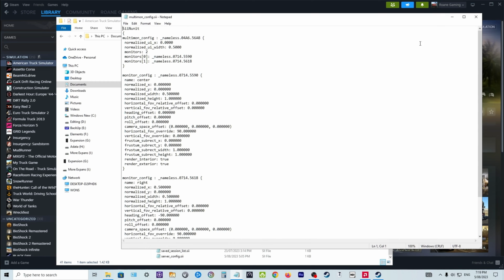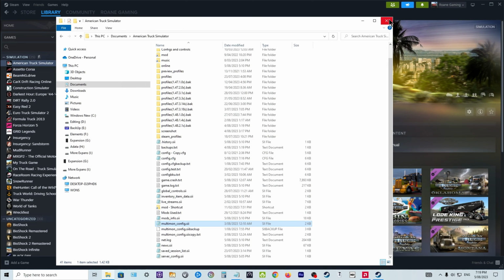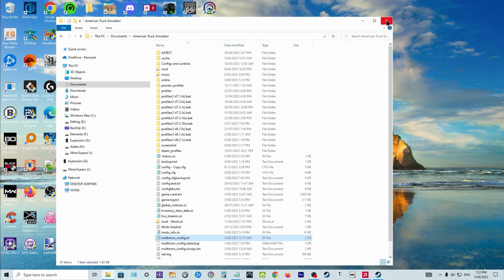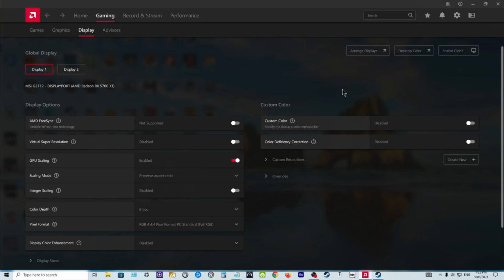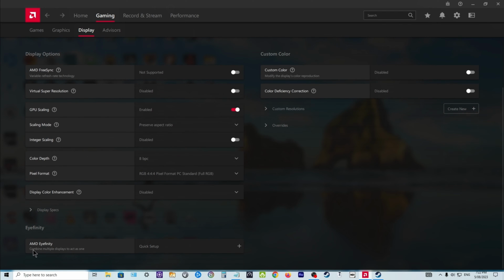All right? So once you've done that, you need to go to either your AMD or Adrenaline software to set up your actual monitors into one monitor. In AMD Adrenaline Edition software, you go to Gaming, Display, and then down here it'll have AMD EYEFINITY. All right, this is for AMD. All you have to do is simply click on Quick Setup. Bang.